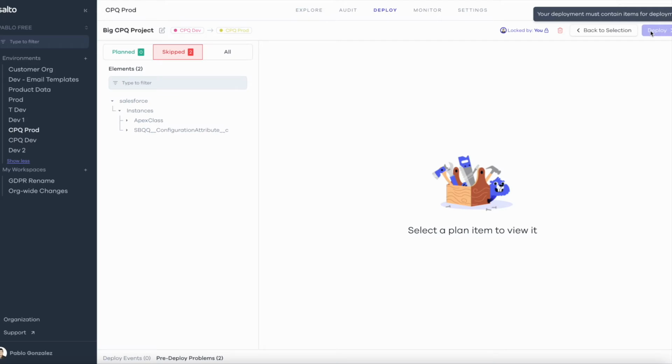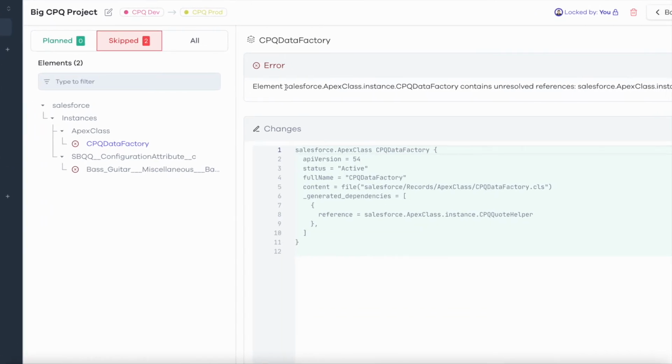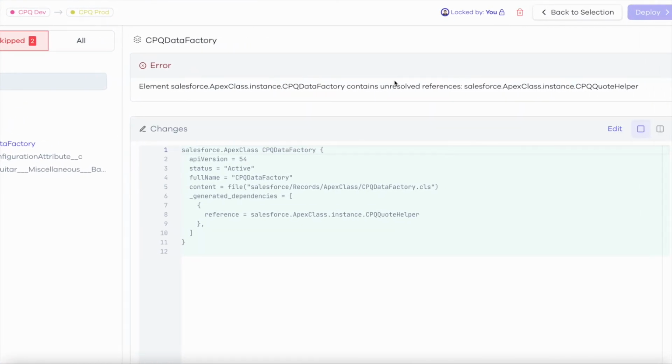Okay, so now I'm looking at my deployment plan and it appears that there are two problems here. I can see in the skip tab there are two instances that are not going to be deployed. So let's go ahead and click on the CPQ data factory to see what's wrong. So as we can see here, what the error is telling us is that the CPQ data factory contains an unresolved reference to the Apex class CPQ code helper.